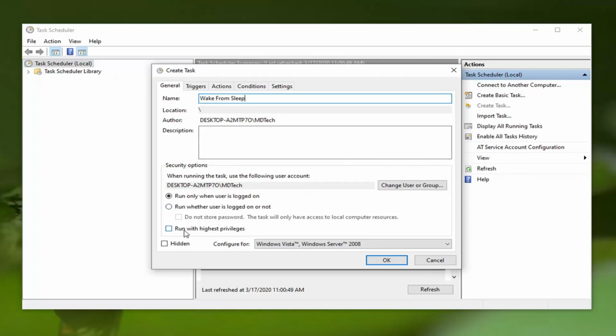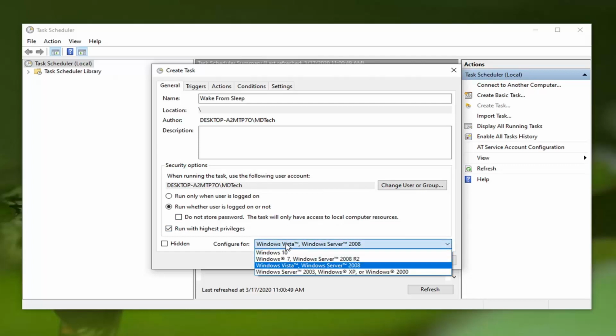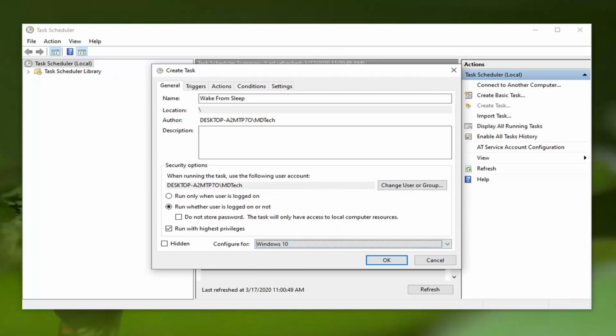And you also want to check mark where it says Run, whether user is logged on or not. And then also select Run with the highest privileges. And then where it says Configure For, click inside the drop down and select Windows 10. Now you want to also check mark where it says Do Not Store Password. This task will only have access to local computer resources.